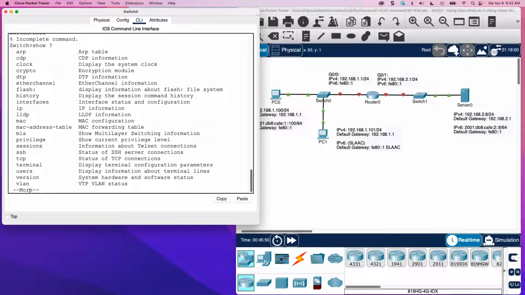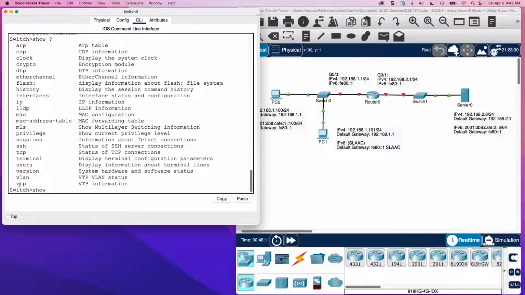Now, when I see this little more here at the bottom, it just means that there's more information. If I press the space bar, it will give me another screen's worth of information. If I hit the enter or return key, it'll give me the next line, or any other key will just halt the list output. I'll just hit the space bar. I think I only have one more after that. Yes, VTP anyway. All right, so notice it leaves me off where I was.